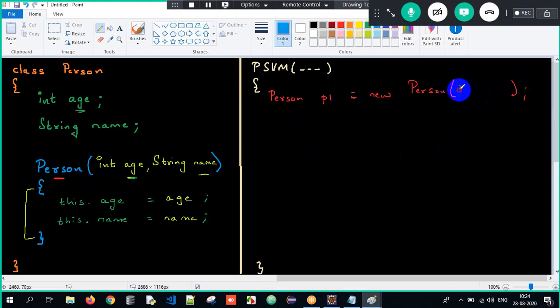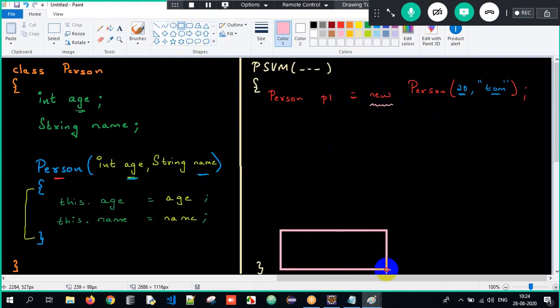So the age of person 1 is 20 and his name is Tom. I am passing those respective values, age and name, so age is 20 and the name is Tom. I'm passing multiple arguments. Now internally what will happen? When I say new, an object will get created internally. One object will get created internally.